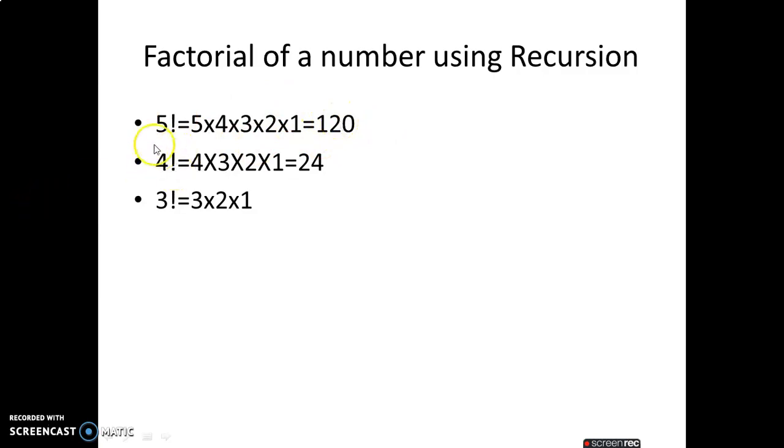Then 4 factorial. How can I calculate the 4 factorial? This is 4 into 3 into 2 into 1. This is 24. Same for 3 factorial: 3 into 3 minus 1, 2, then 2 minus 1, 1. If we calculate, the value is 6.